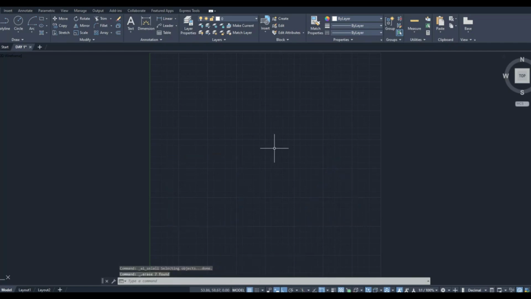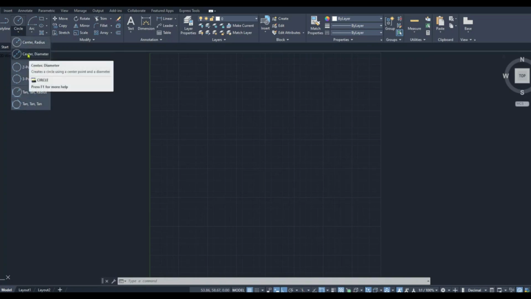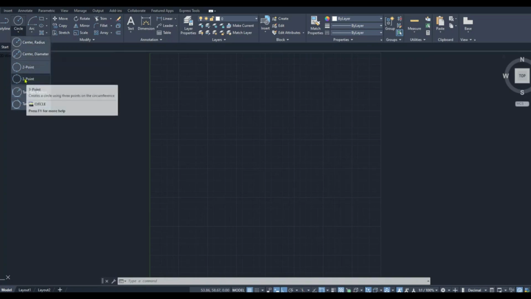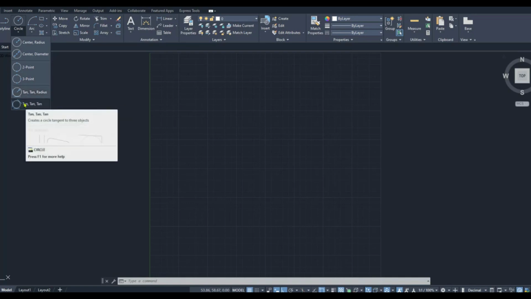Now let's learn the next command, that is circle. To operate the circle command, we have to go with the draw panel. In the draw panel we have the circle. Expand this arrow mark to get the different types of the circles. In the circle, we have 6 methods of the circle. The first one is center radius, center diameter, 2 point, 3 point, tangent radius and tangent.